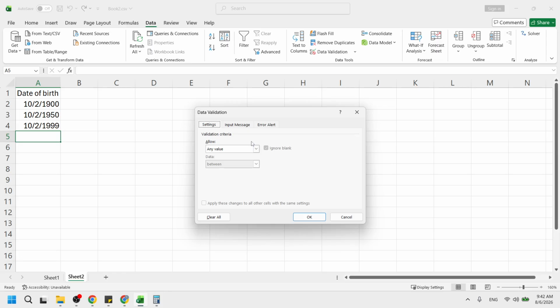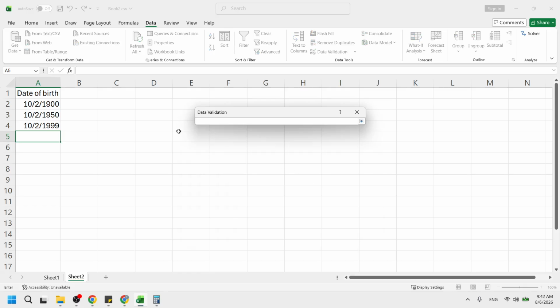In that window, click the Allow drop-down box and select List. The Allow box controls what type of values Excel will accept in the selected cells. By changing it to List, you are telling Excel that entries must come from a predefined list of values. After you choose List, you will see a few extra options appear, including the Source box and a checkbox for In-Cell drop-down. Now click the Source box, then highlight your column list.